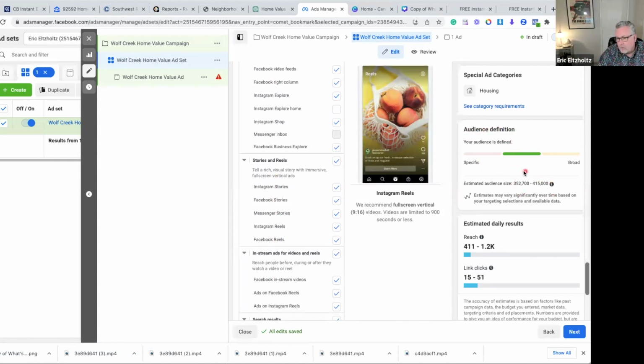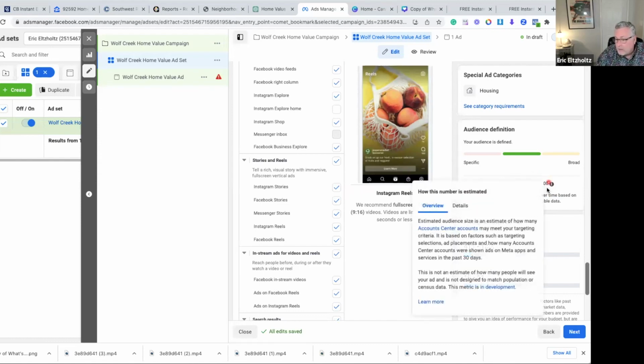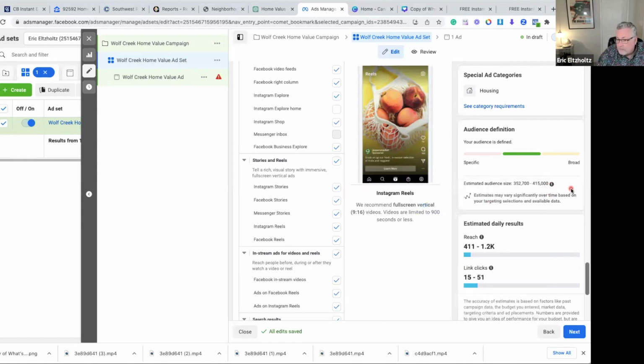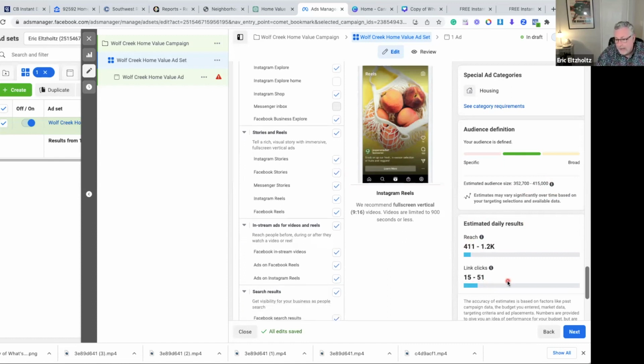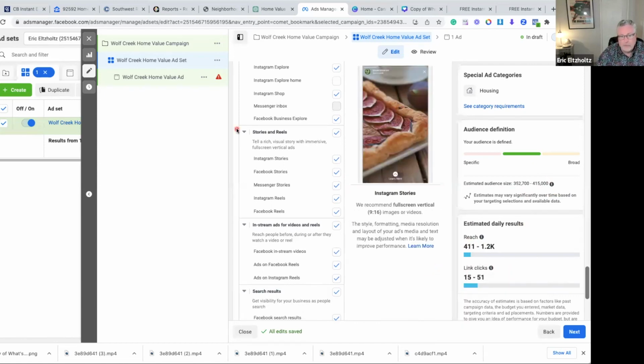They've now changed, by the way, to note that my audience is defined. They're going to generate audience sizes between 352,000 and 415,000. My daily reach will be between 411 and 1,200 people. And they're projecting between 15 and 51 link clicks to my landing page per day. That's a daily result. So out of this number, I'm hoping to get 1 or 2 actual leads realized from this ad.